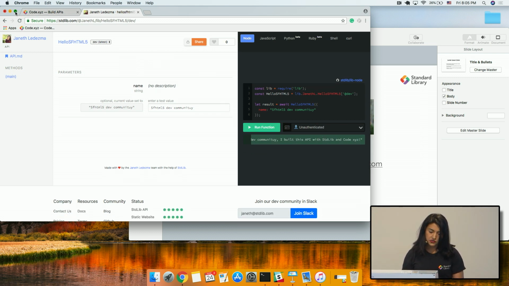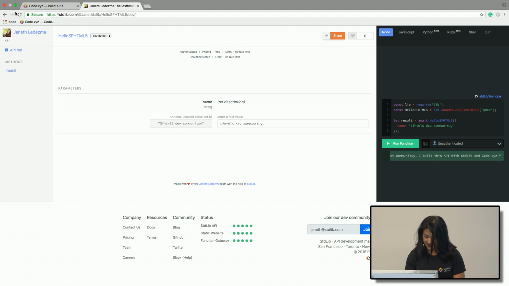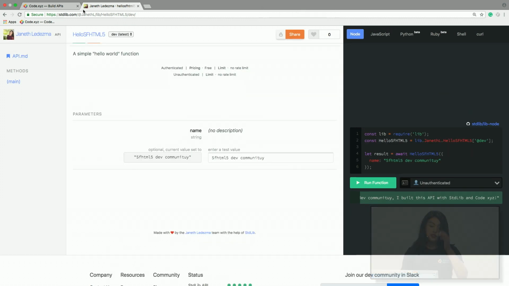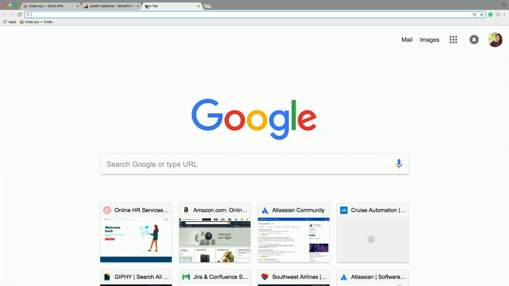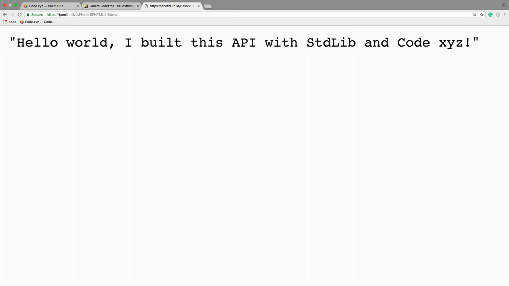I realize that I need to zoom in. There we go, for you guys to see. Okay, great, so this is working. Now let's check if this is actually a live API. Grab your resulting API endpoint URL and paste it onto a different tab. Hello world, I built this API with Standard Library and Code.xyz.